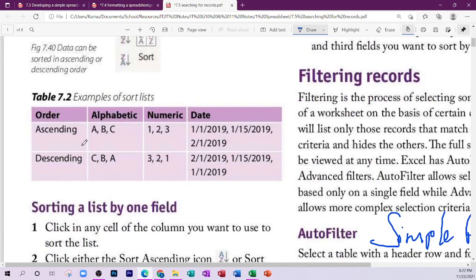So it's important to remember the order. When we say ascending, we basically mean the lowest to the highest. So that's going to be A to Z, 1 all the way up. And when it comes to dates, that's where it might confuse persons, but it's still the same: the lowest date to the highest date. Descending, highest to lowest, and same for the date also.